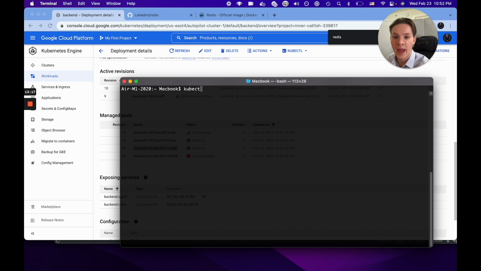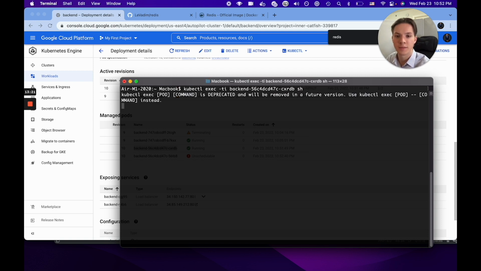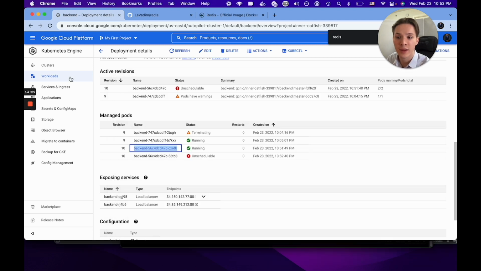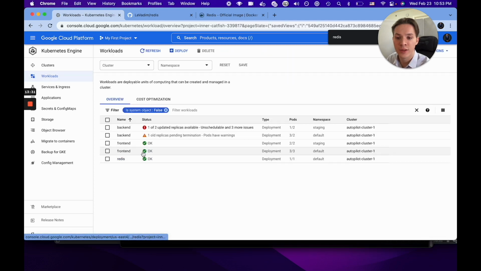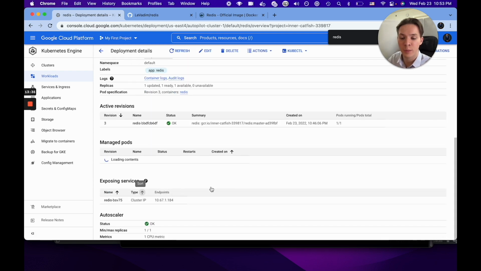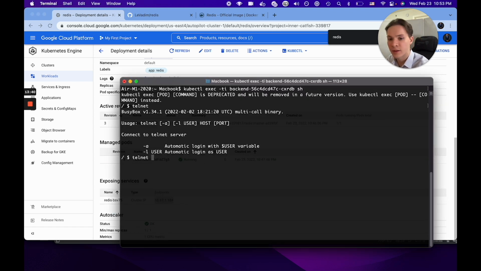Okay, so let's access it now with kubectl exec. And now, as you see here, we can use this command telnet. So now let's go to our Redis instance, and let's just copy the IP address right here. Alright, so we will say telnet, IP address, 6379. Perfect, so now you have connected to this instance.